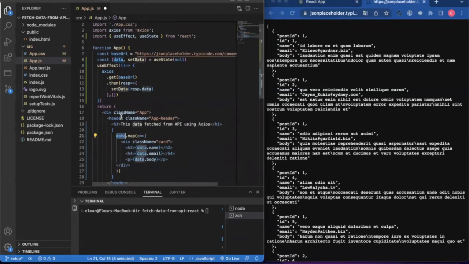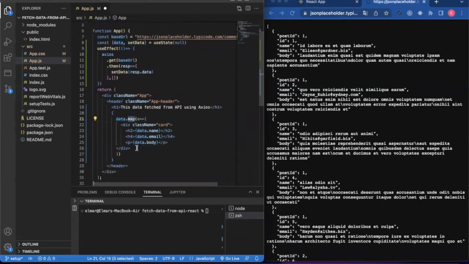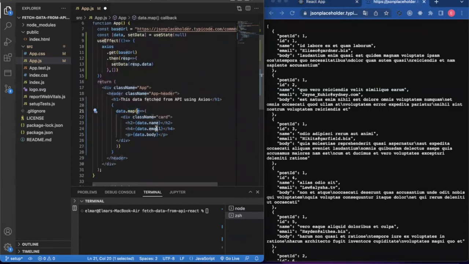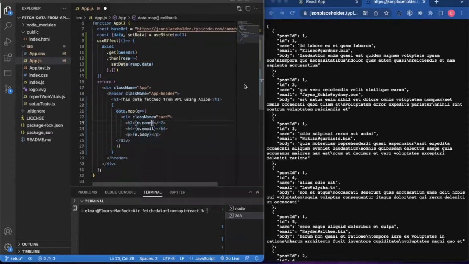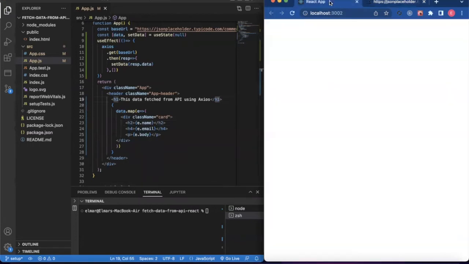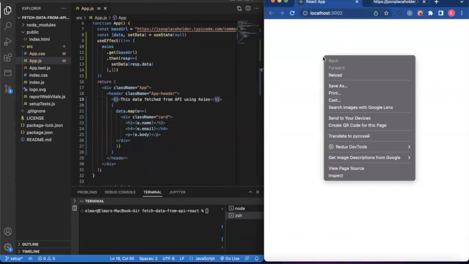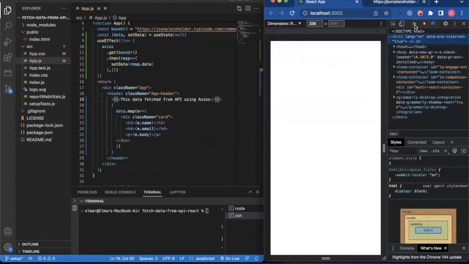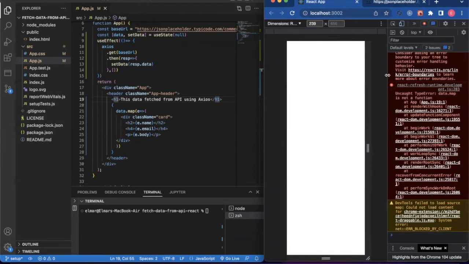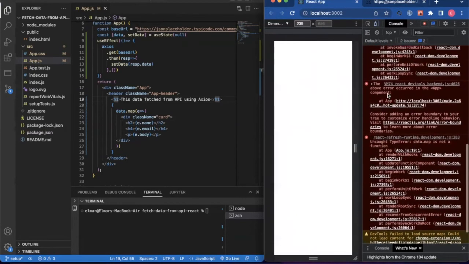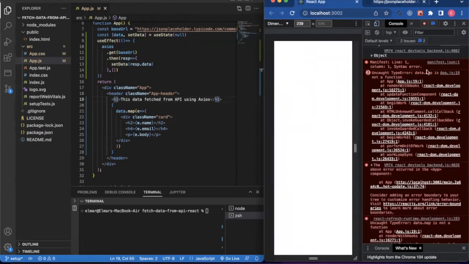So yes, we should replace the data inside our section with e, because it's each element's name, each element's email, and element body. Let us see what happened. It's not rendering. Let us see the console problem. So what's the error? Okay, the error is data.map is not a function. So there are some problems.